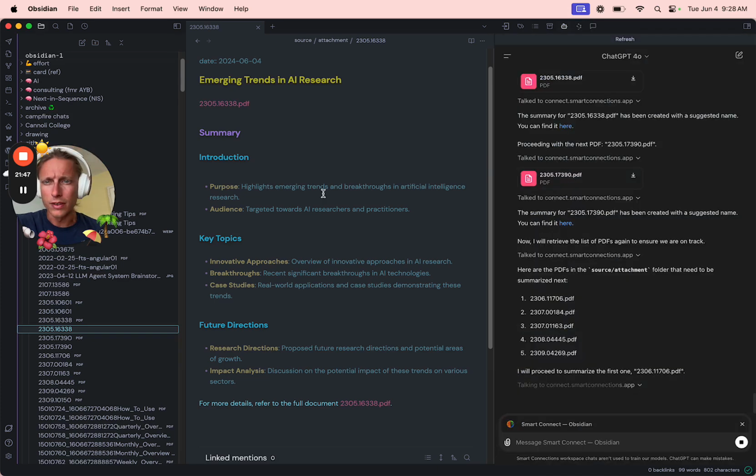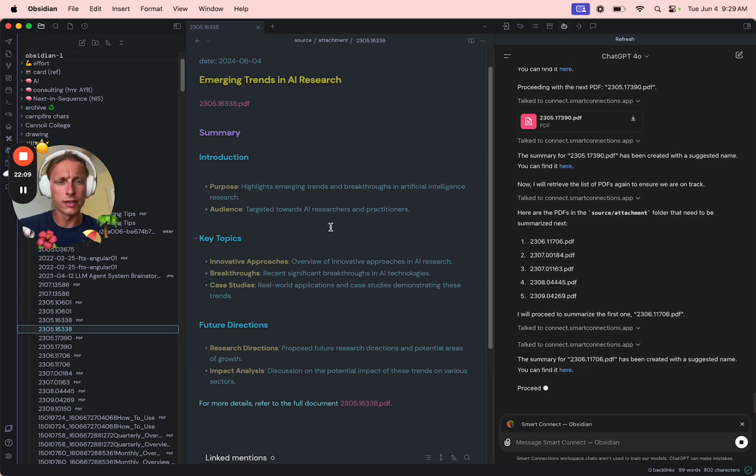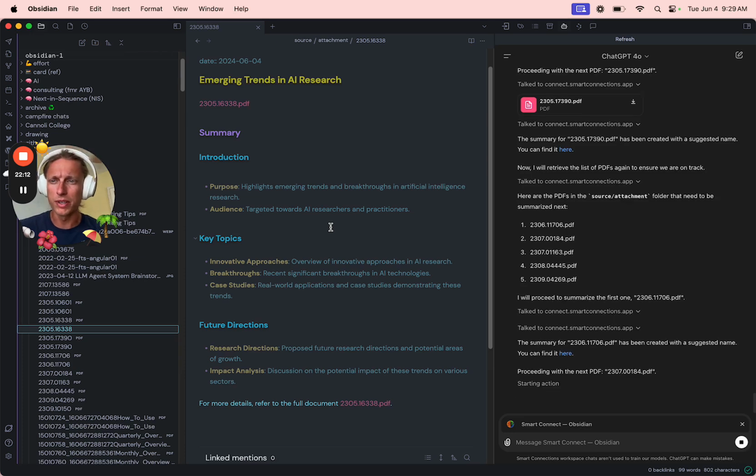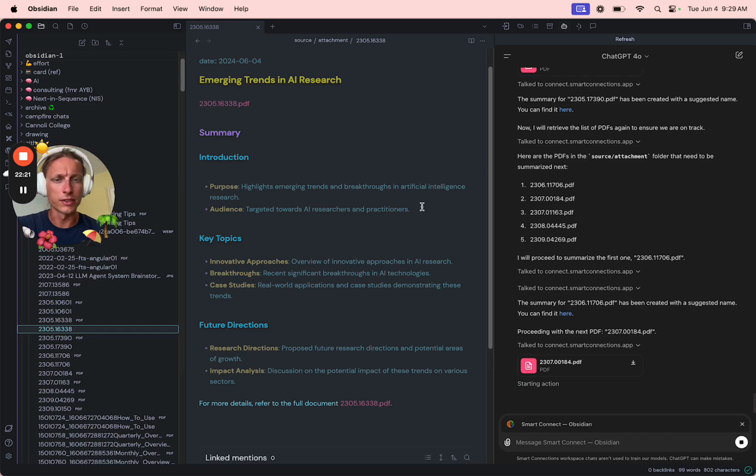So that's using Smart Connect, the Obsidian GPT that connects your Obsidian Vault to ChatGPT without uploading all of your data to the cloud. That's using Smart Connect to create notes based on PDFs in your vault. I hope you enjoyed it, and I'm looking forward to hearing your thoughts and how you are using Smart Connect.